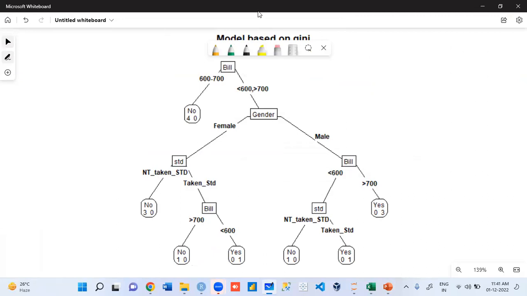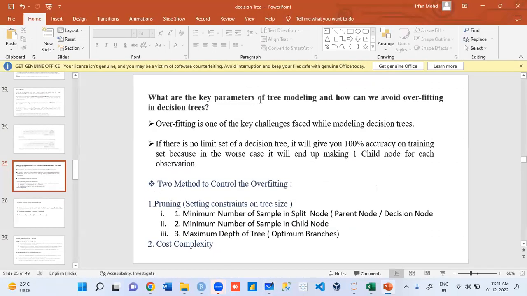On screen. So guys, here we say there are the key parameters of tree modeling. How can we avoid overfitting? What is the meaning of overfitting?